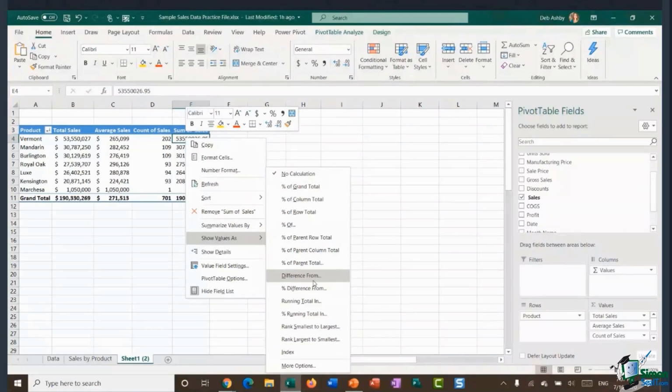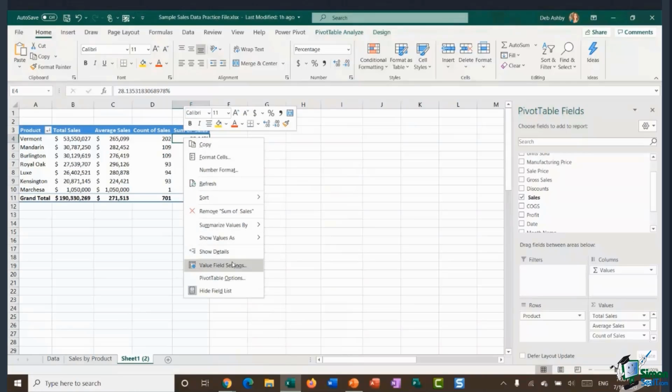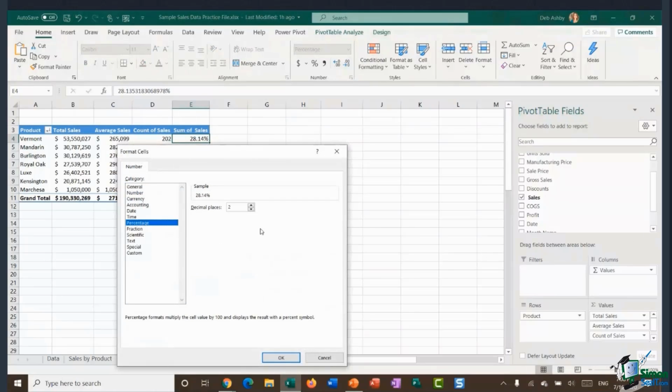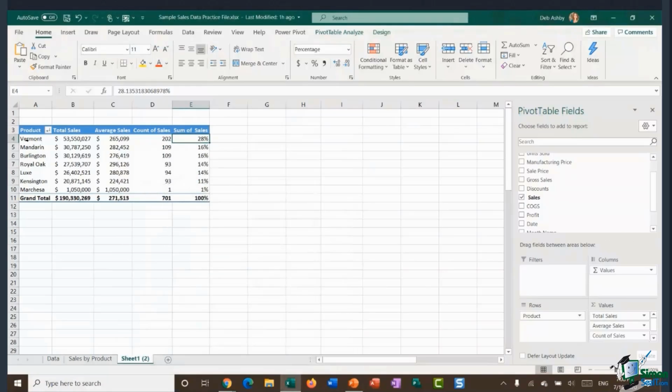So I can do things like see the difference from certain fields. I can see the percentage of the row total. But for this one, I'm going to say I want to see what the percentage is of the grand total. And there we go. Now, again, I'm going to jump in and reformat this a little bit. I'm going to right click down to value field settings, into number format. And this time we're dealing with a percentage. And what I want to do here is just take these decimal places down to 0. So now I can very clearly see that Vermont makes up 28% of all sales and Marquesa makes up 1% of all sales.